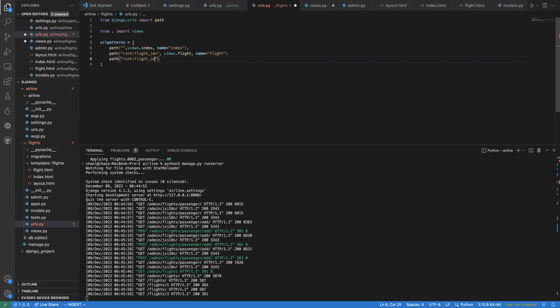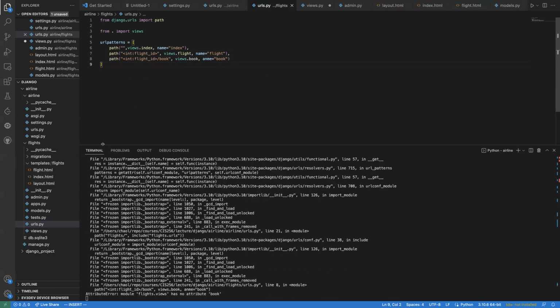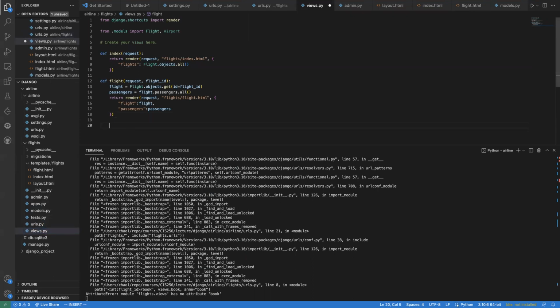So in the urls.py, we're gonna add flight ID and /book and views.book, name equal to book. Okie doke. So now we add a book function, right? So this is a route. We have to add a book function in views.py.